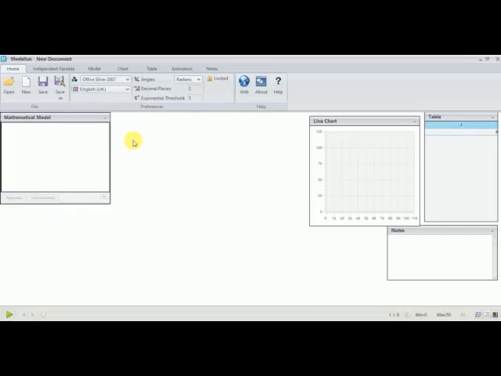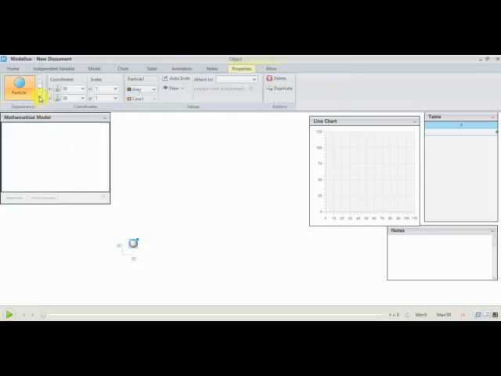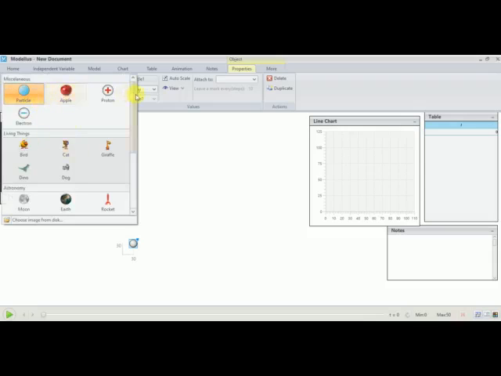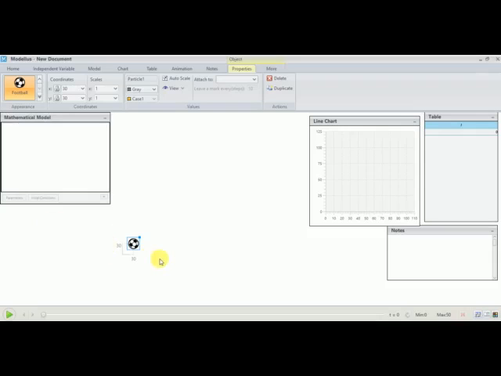So this is Modellus. To start with the software, click here in animation and you can add, for example, a particle. I put a particle here. You can change it for some other image, or even choose an image from your disk. Okay, I put a soccer ball, football ball.